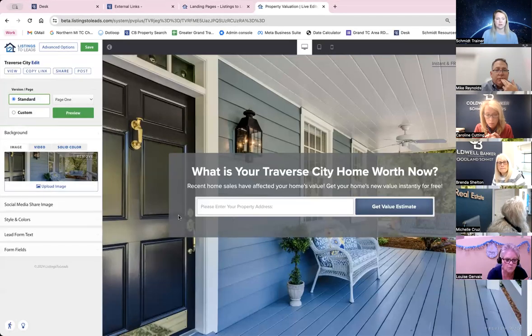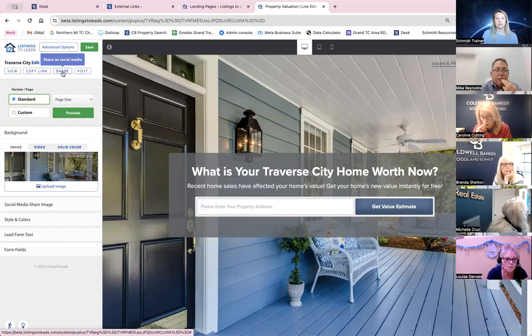Like I said, you can also use these in emails if you wanted to send out this page to your sphere, kind of do a marketing campaign that way. You could do that as well. But these are really, really great to use on Facebook by either, like I said, copying the link and then just pasting that into a post on your business page, or if your account is linked to your L2L, then just hitting share and you can automatically post it to your Facebook that way as well. So these are really great.